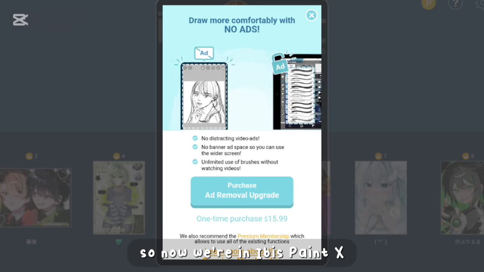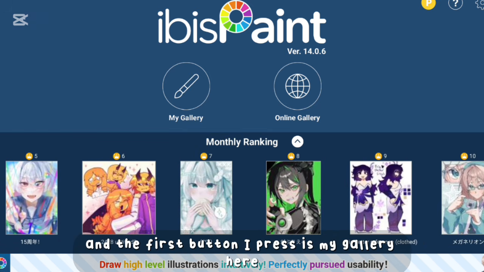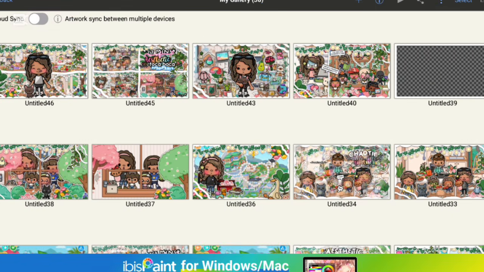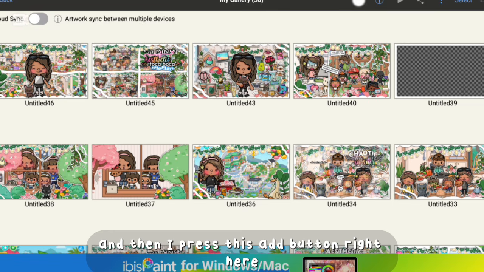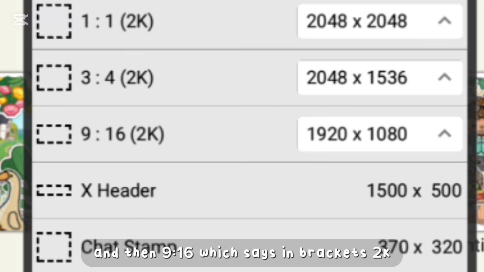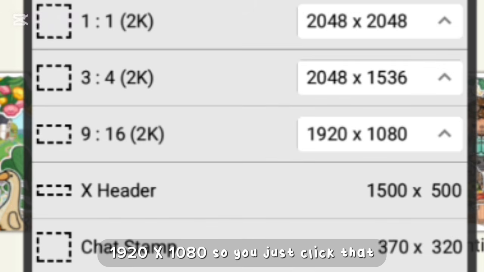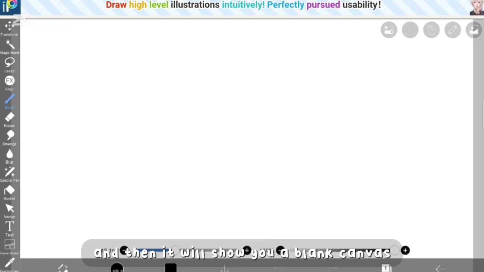Okay, so now we're in Ibis Paint X, and the first button I press is my gallery here, and then I press this add button right here. And then 916, which says in brackets 2K. This is the resolution that I use, 1920x1080. So you just click that and then it will show you a blank canvas.